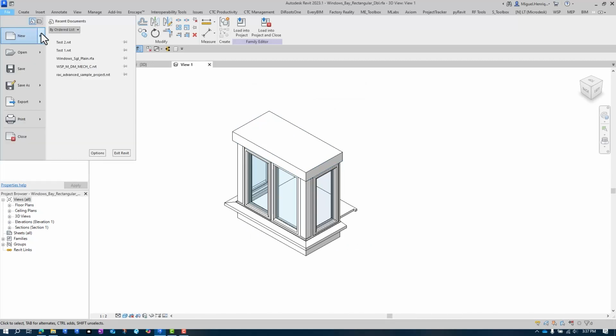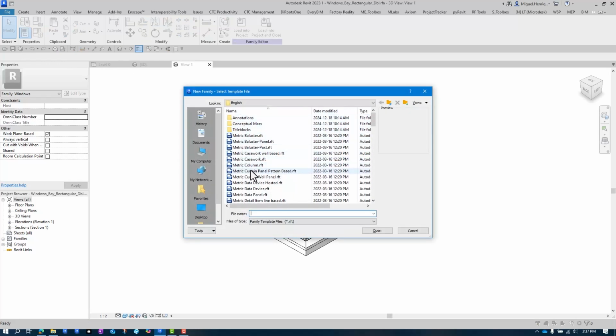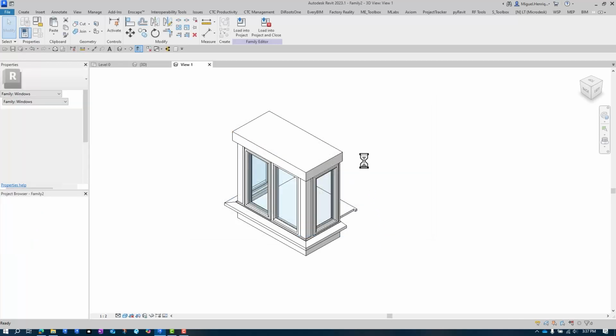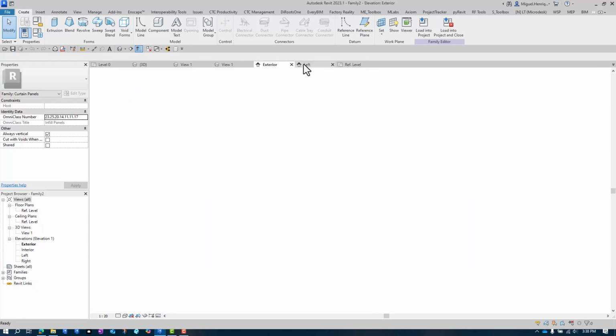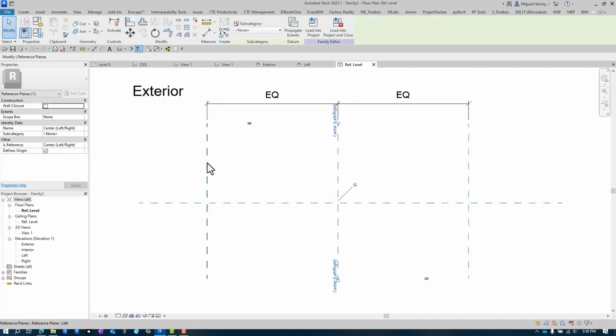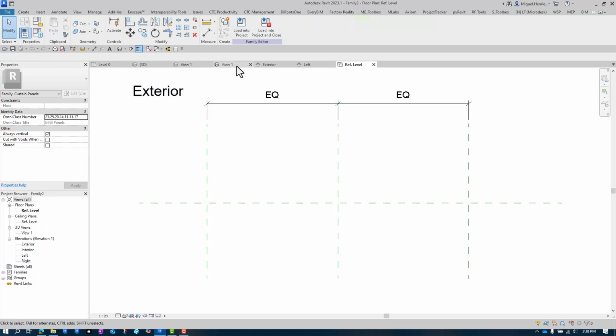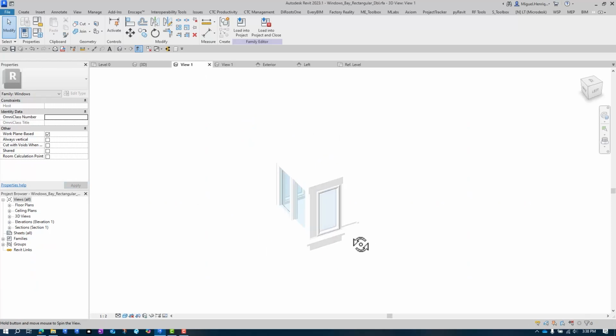We are going to go to File, New, and now we are going to create a family. This family is going to be a curtain wall panel, right? That is what we use on curtain walls to place doors and windows, right? So in here, we don't have anything, just the reference planes, right? Those are reference planes. So we go back to our family, the one that we removed the wall from right there.